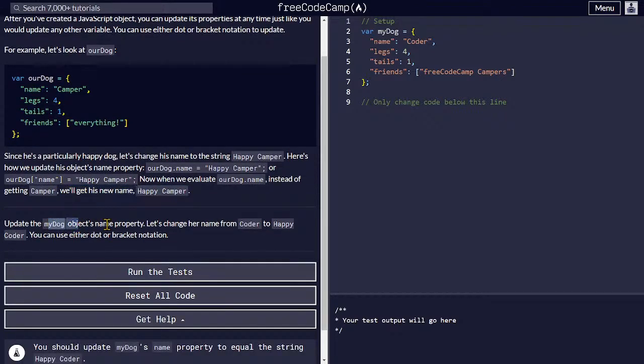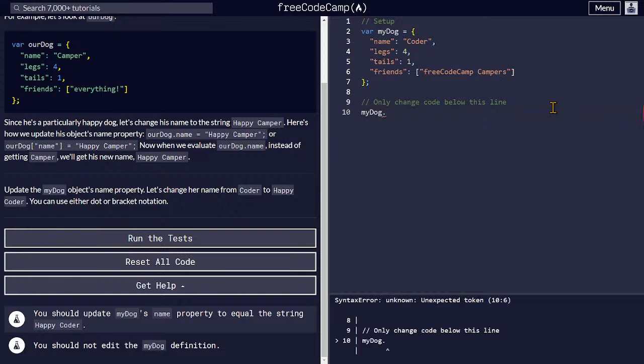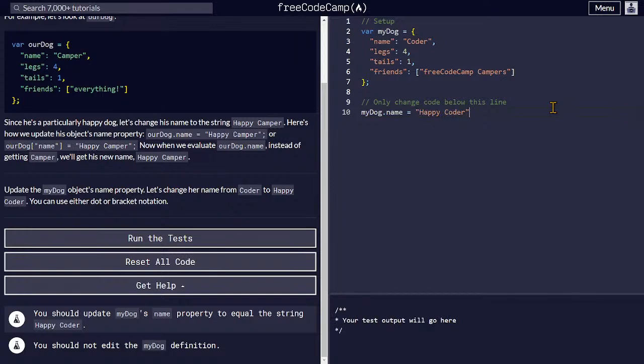So update the myDog object's name property. Let's change the name from coder to happy coder. You can use either the dot or the bracket notation, so I will show you both ways. First of all we have to access that property, from the myDog object, accessing the name. So name is equal to happy coder, like that.